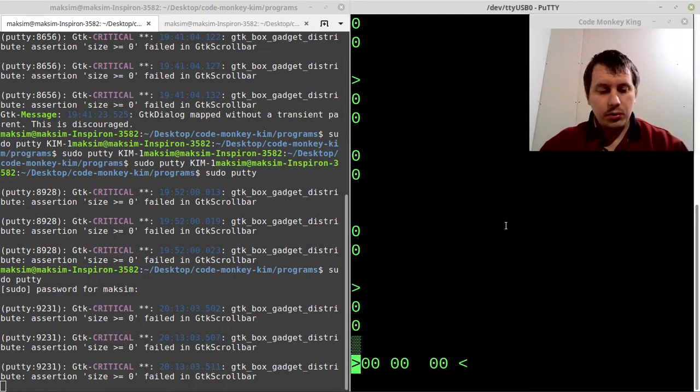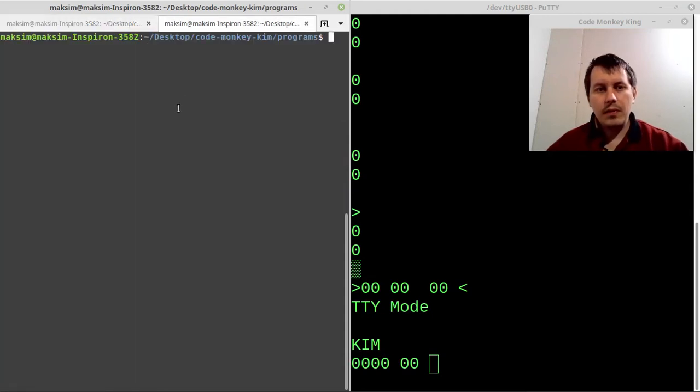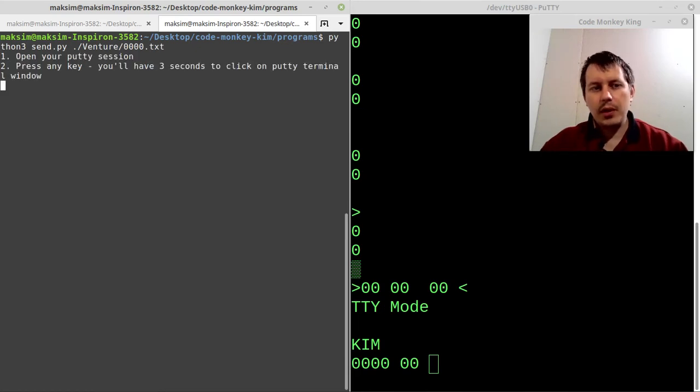So I'll start by going to the terminal mode and pressing Shift L to get KIM-1's ROM ready to receive the data from the paper tape. And here I have my updated version, so let me actually start, and then I'm going to be talking. So, click on this window.